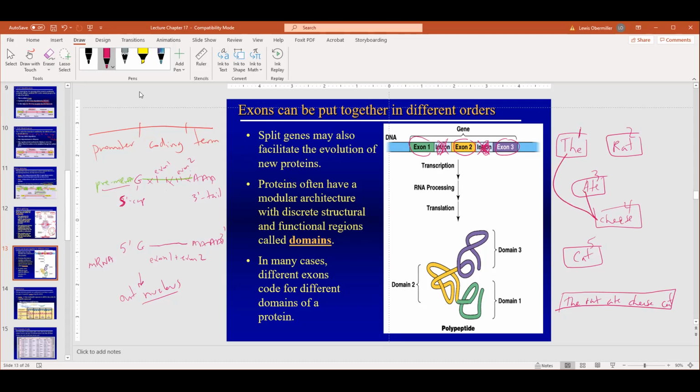Wait, let's do another one, one that makes more sense. Let's say the rat ate cheese, and we could just get rid of that. We don't need that one. So we can make that sentence, or we could say the cat ate the rat. So that's a different sentence, right? Or we could just say the rat cheese, or the cheese ate, or whatever.